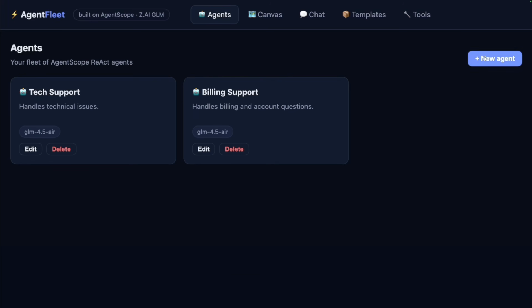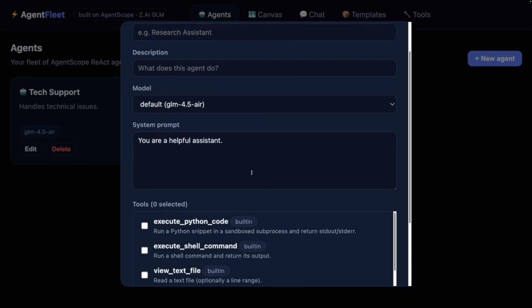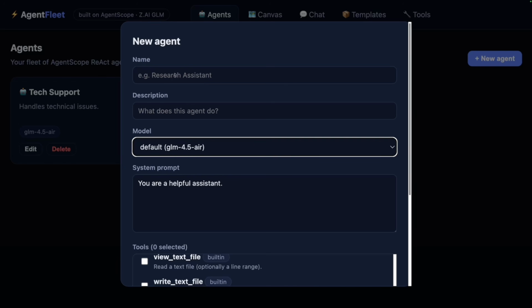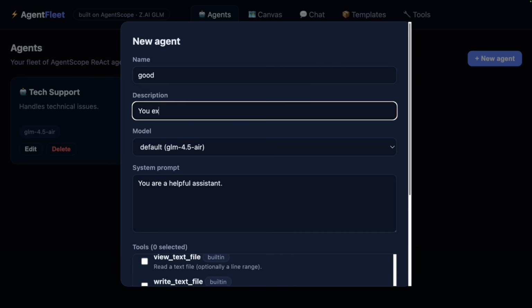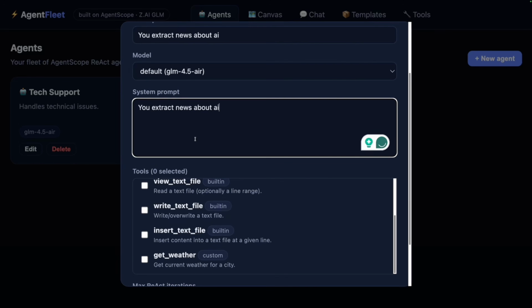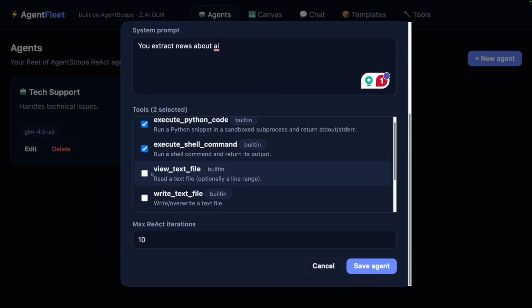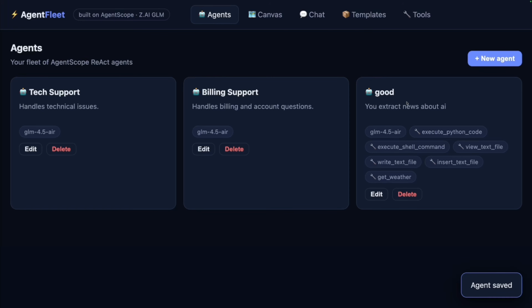This is the agent. Let's create a new agent. We could select some tools that we want, to execute Python code, and then you could select your agent. Let's see what happens here. We're just going to call this one Good. And then we're just going to say here, you extract news about Z.AI. Just a demo agent here, I'm not concerned about what it does. It has execute Python code, execute shell code, view text, insert text file, get weather. This one is the maximum number of iterations. We save the agent and look at our default agent here.